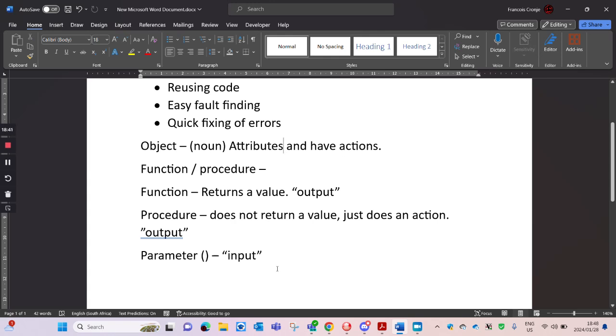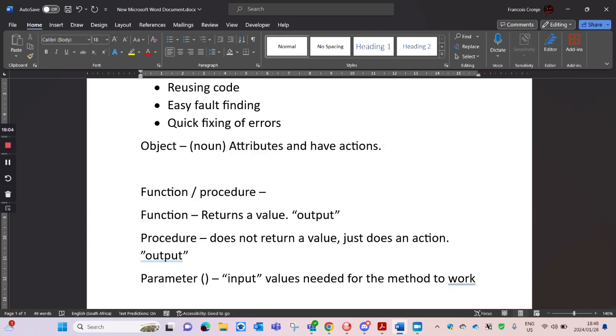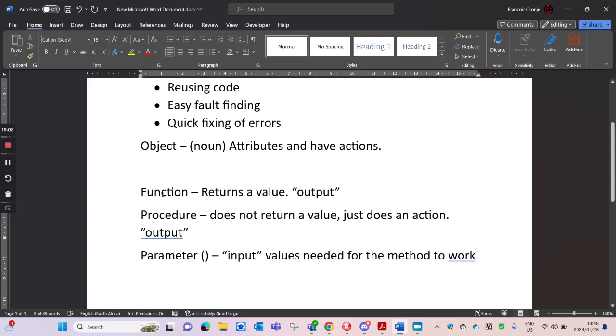Attributes, I did sort of explain. So this is the values needed for the method to work. All right, but one other word just to explain attributes. I sort of explained, I just didn't write it down. What do you think attributes are?